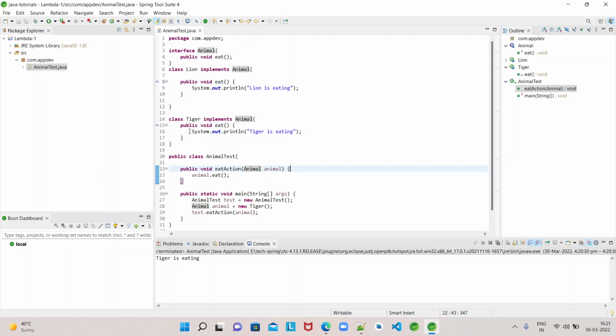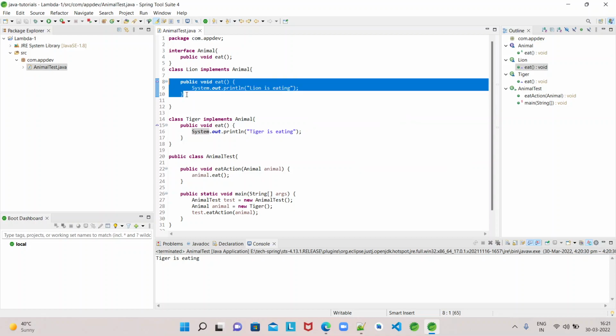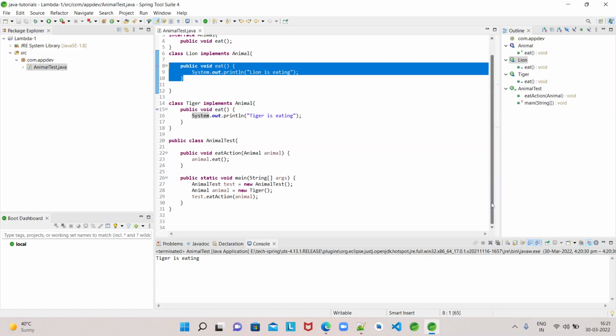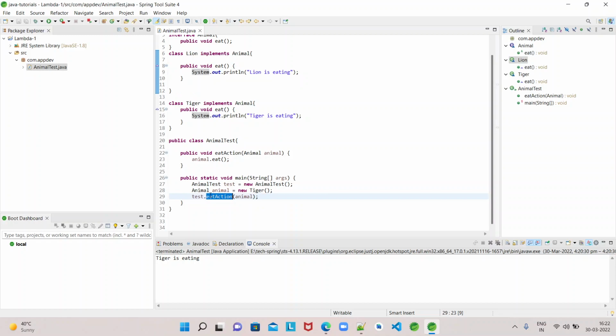What is the method or the behavior or the block of code? This is the block of code that is getting executed, right? So how can we pass this behavior rather than the reference, using the lambda expression? That we will see now. What is the behavior we want to pass? This is the behavior we want to pass. To whom do we need to pass it? We need to pass that behavior to the eat action method.